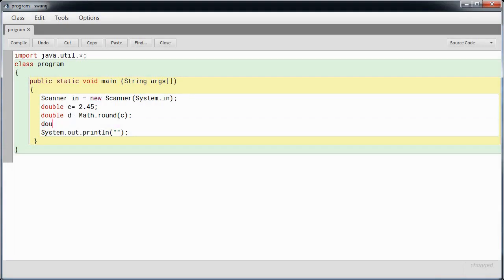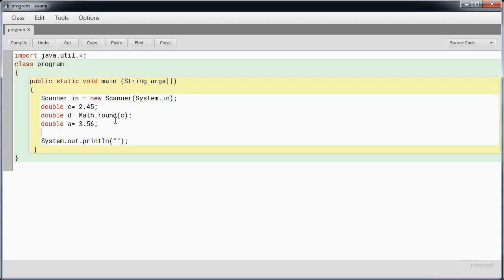Now we will initialize another variable with some value in the double data type again. So double a is equal to 3.56 and a semicolon at the end. Now we will round off the value using the statement double de is equal to Math.round. In braces we will write the variable which has the value, in this case a, and a semicolon at the end.